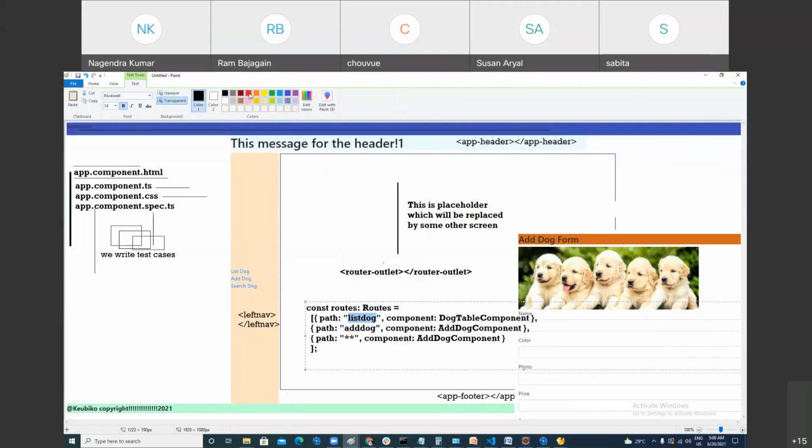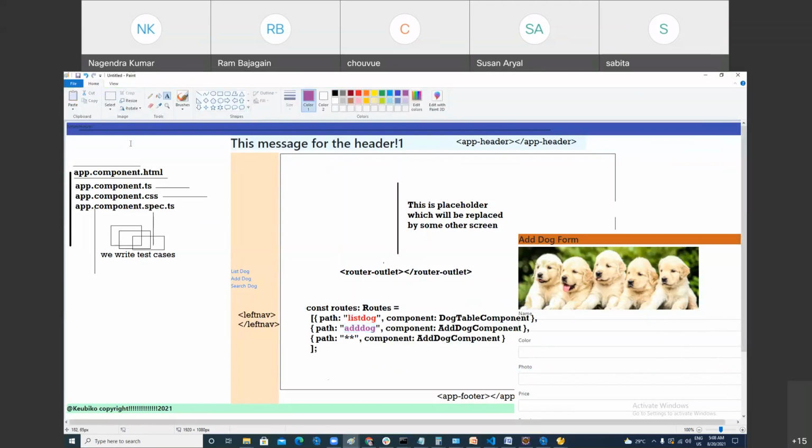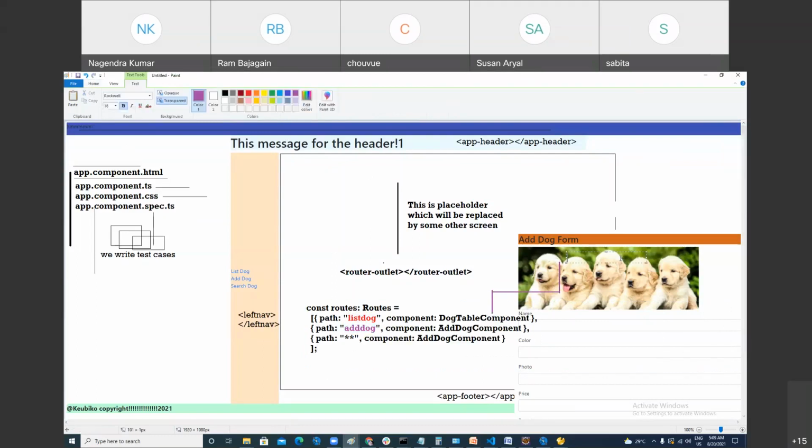When you type list dog, which component will come? DogTableComponent. And every class represents one design file. I can show you. I told you, right? This is a TS file, and every TS file has one HTML file. This is a TypeScript class, and every TypeScript class is associated with some HTML file.